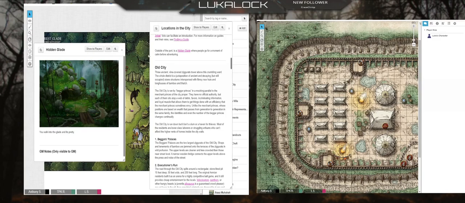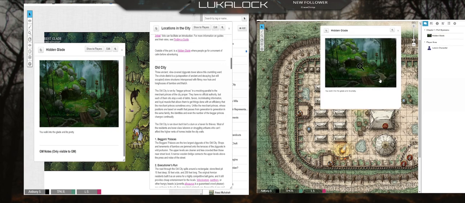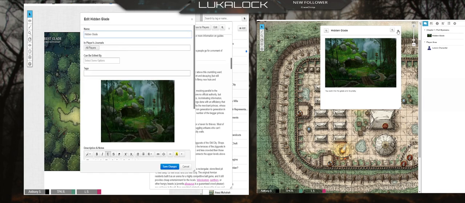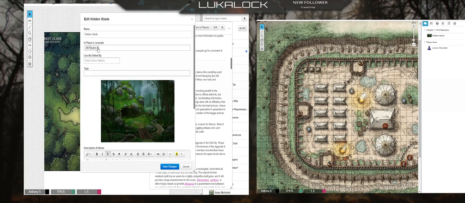So I can do, okay, and it's a hidden glade, and I can hit show to players. Show to everyone. And now over on my right hand side where my player is, this just popped up on her screen, and it's the photo, and it's the description, the player safe description. And I can come in here and remove it, like, let's say I showed it accidentally, or while I was prepping, I accidentally hit that. I can hit that, and nope, I don't want anyone to see that anymore.